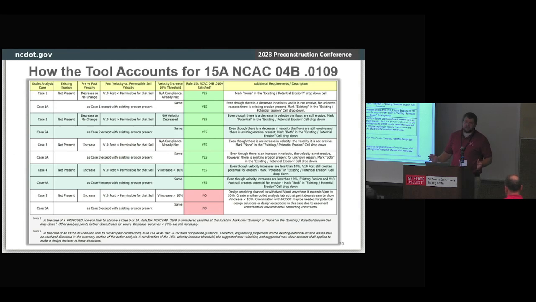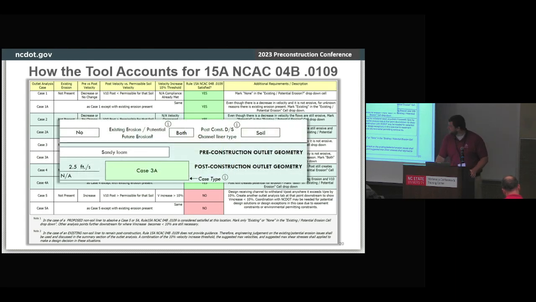So with the help from Kimley Horn, they created this neat little case table now where you can see where you're in compliance with that rule and where you fall out of compliance. And so on the outlet analysis sheet, you'll see where the case type will auto-populate once you provide that soil type information.